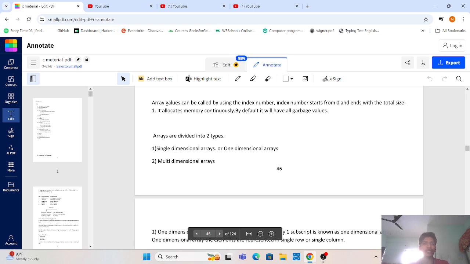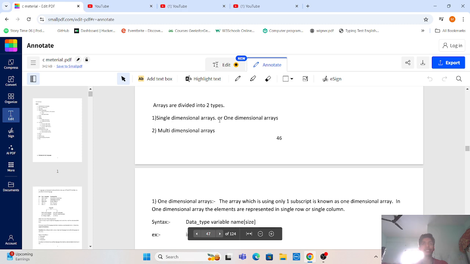The array values can be called by using the index number. Index number starts from 0 and ends with the total size minus 1. It allocates the memory continuously. By default it will have all garbage values. Now the arrays are divided into two types: single dimensional and multi-dimensional.